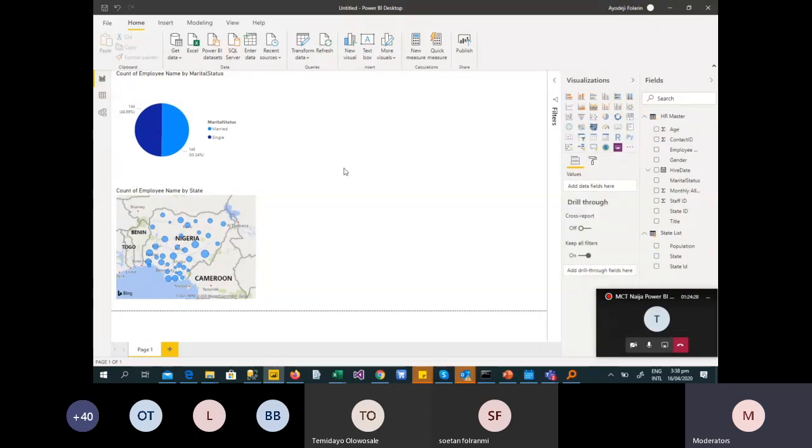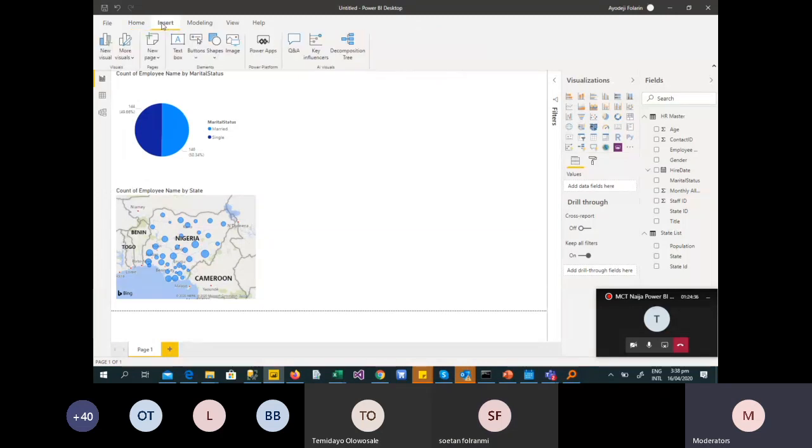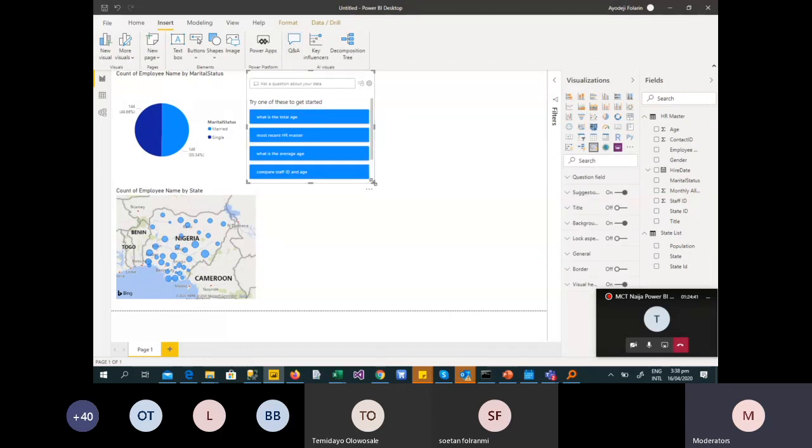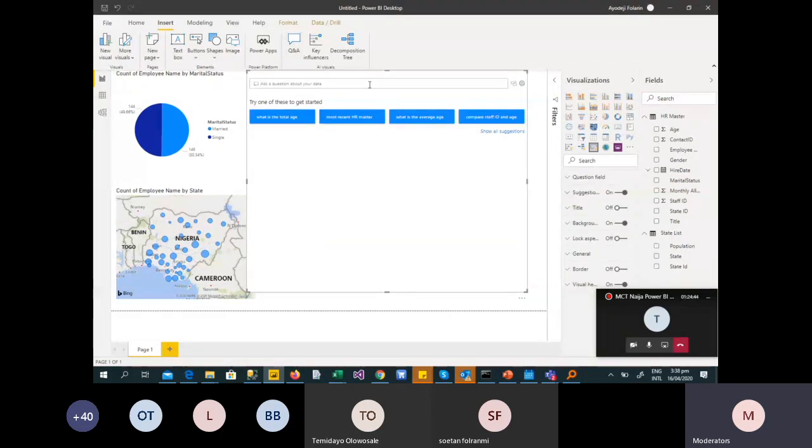So that is in brief what Power BI can do for us. But Power BI also has the AI tool, which is called Q&A. Based on my data set that I've displayed, if anybody asks me any question, I can just type the question here and get my answer immediately. For example, total monthly allowance.